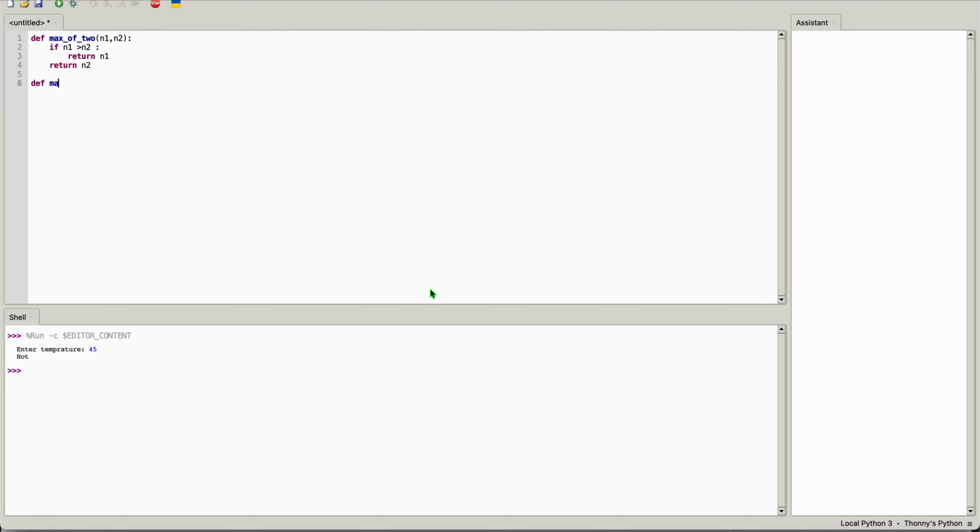Next we have to create another function, def max of 3. Open up brackets and write n1, n2, and n3, 3 numbers. I forgot the colon. And after the colon, we just have to create a new variable, max2 equals max of 2, number 1, number 2.